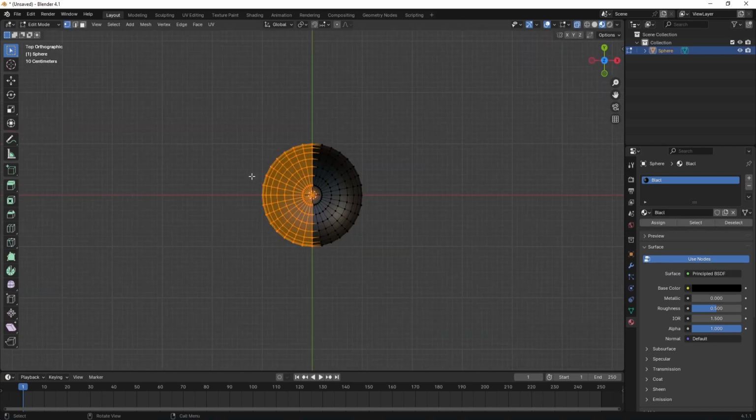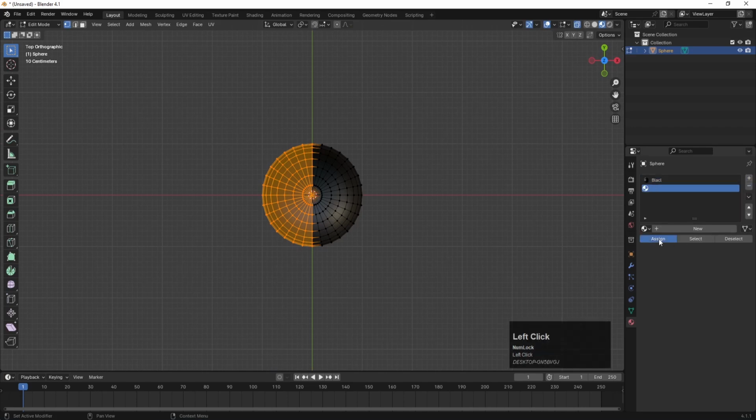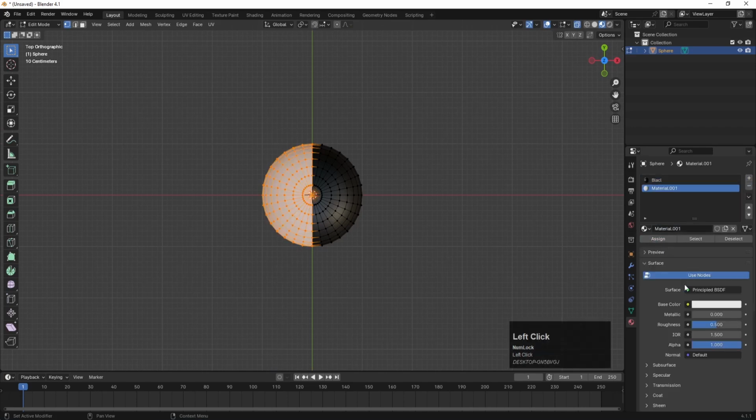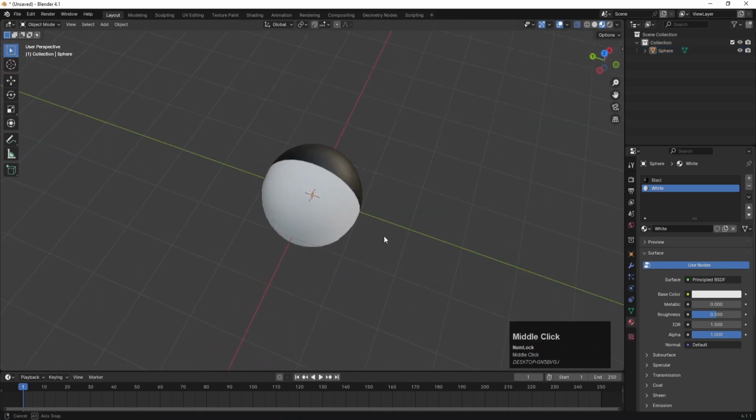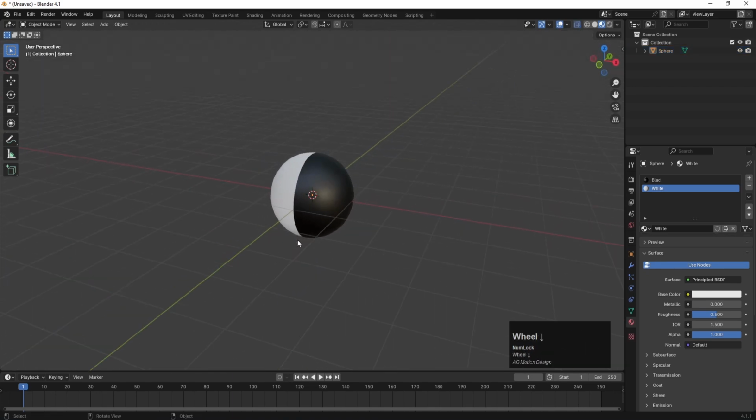Okay, then we will select this and press Tab. Let's go to the top view, and as I said, I'm going to select this much portion, and then I'm going to create a new material. I'll choose Assign New, and let's choose white material, and let's call it white only. Okay, so we will get something like this, and press Tab. So we will get this kind of simple ball over here.